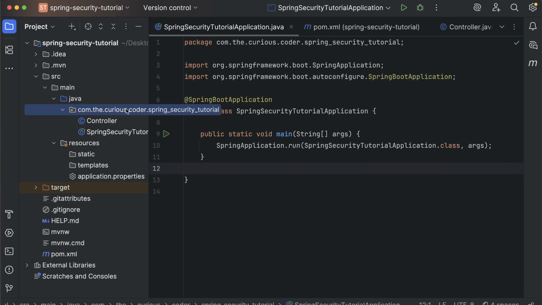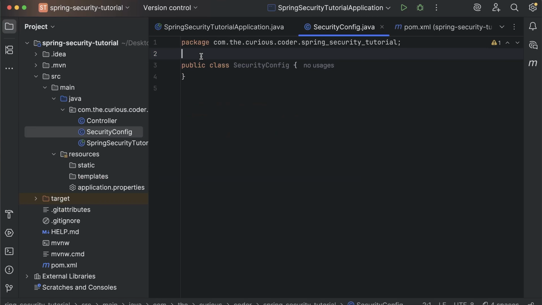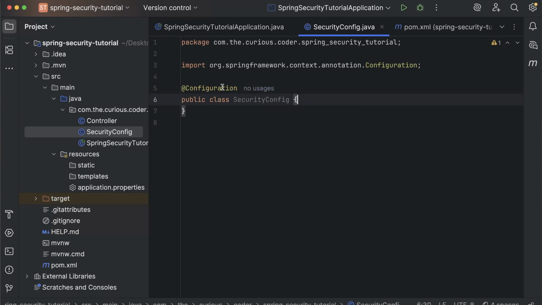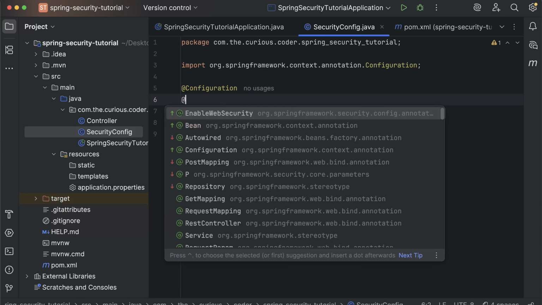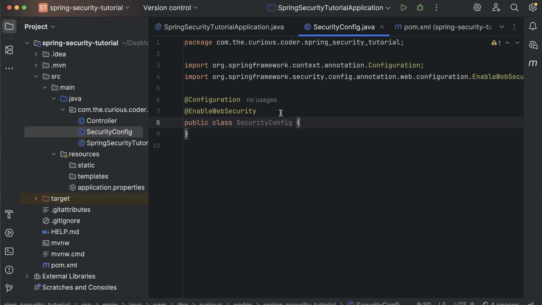So what I'll do is I'll just create a class named SecurityConfig. I'll annotate it with @Configuration. This basically tells that we are going to create some beans inside this class, and I'll also give an annotation @EnableWebSecurity. This basically tells Spring Boot that we are going to give our own implementation. We are not using the default one, we'll be giving some of our own implementation.